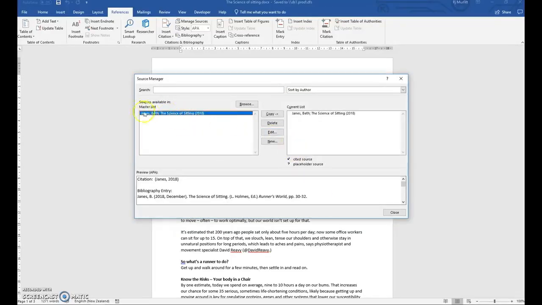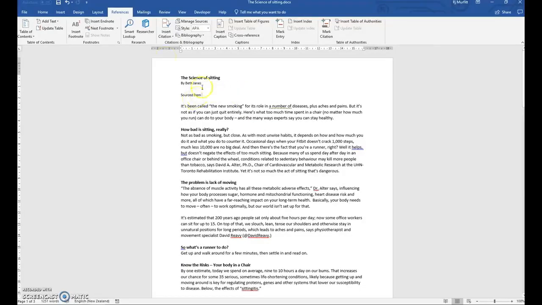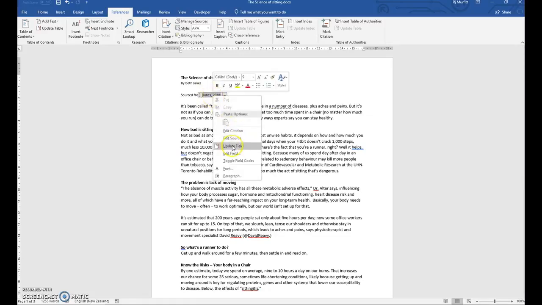So what we've done is simply add the information to our master list, and it's also on our current document. Then we close this. Now to add it to our document, we erase the stuff that was already typed in, and next to sourced from, we then click on Insert Citation, and this is the information that we have added into Manage Sources, so we click on that. That's how we get the James, 2018. Now if you notice when you click on it, it's actually a field, and you can update the field at any time.